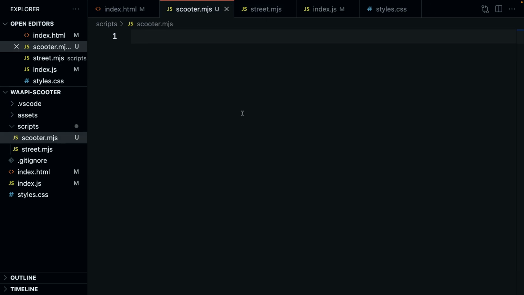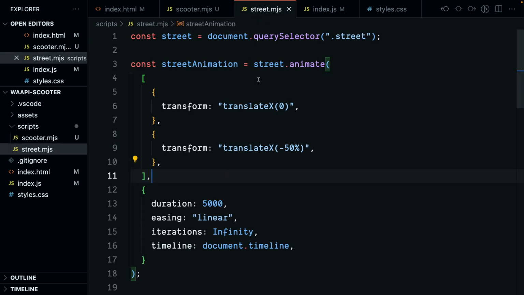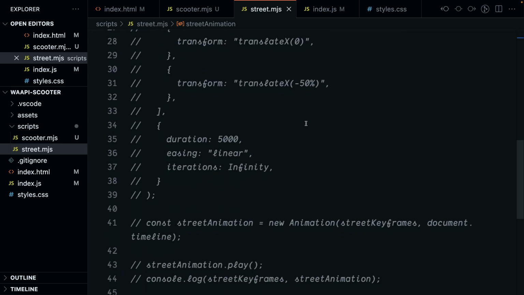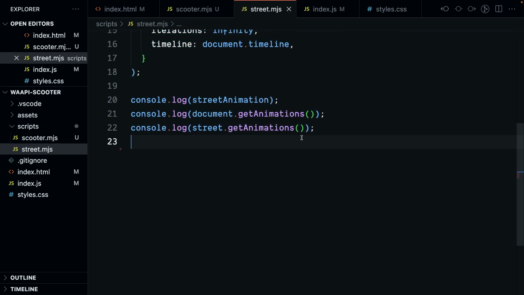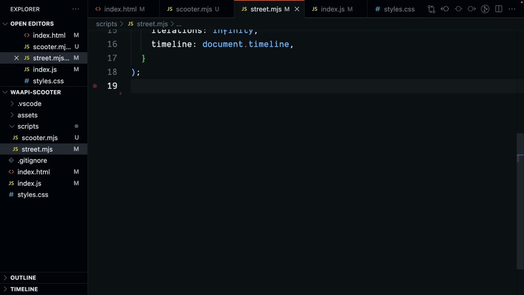Now in here, we can define our animation. Similar to what we've done in our street.mjs, we're going to call .animate. However, we're going to call it for our wheels. Let's also, by the way, clean these comments and maybe also remove these console logs.